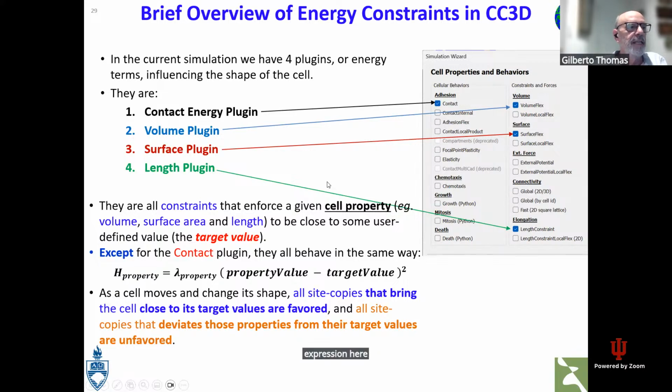See? The way it works, everyone works in this way. The energy of the plugin is introduced in the simulation through this expression here. We have a factor, lambda, which I call here lambda property, and a term which is the property value minus the target value squared. What does that mean? Property value is the actual value of the property.